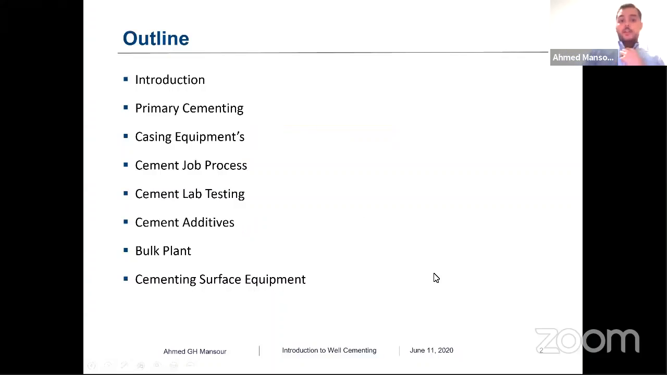I'm gonna cover the basic fundamental knowledge about the cement. I will start first with the outline, which is the introduction. I will give an introduction about the cement, why we pump cement, and then I'm gonna move on to the primary cement job, which is conductor, surface, intermediate, and production.